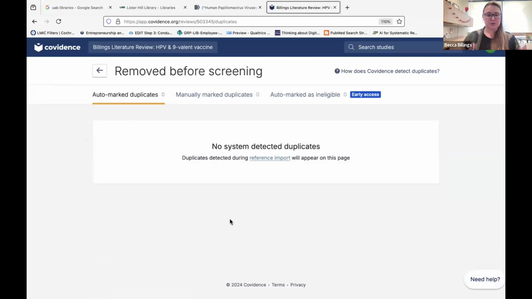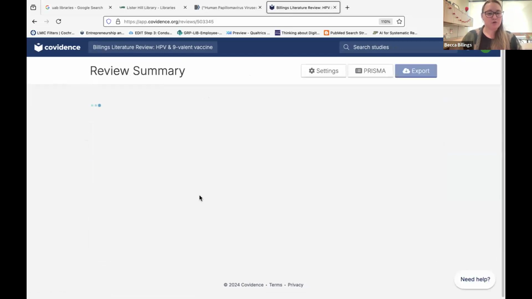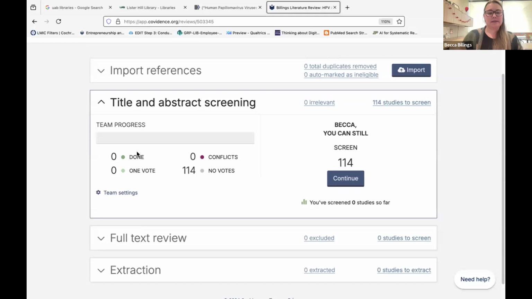If you had a number up here, like 5 duplicates removed, you can click on it and it will pull up duplicates, and you can actually go in and say, actually, this is not a duplicate, and you can move it back to the screening stage. You also have the way to manually remove duplicate records.